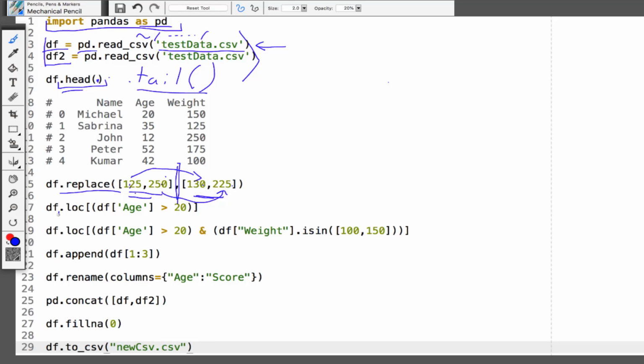Next, you remember that we used this .loc function to get, say, the first 3 rows in a specific column. What I'm showing you here is a conditional statement with .loc where you can say I want all rows and all columns where the age of the person is at least 20 years old. So it wouldn't show John. And it would show Michael in this case because 20 is greater than, because it is greater than.